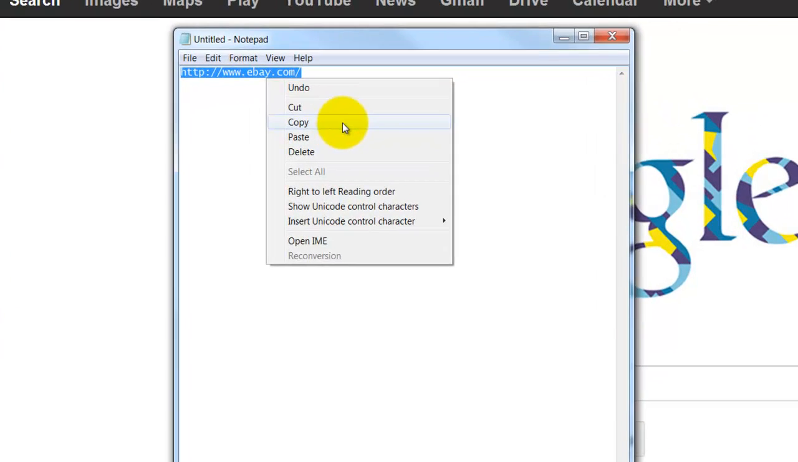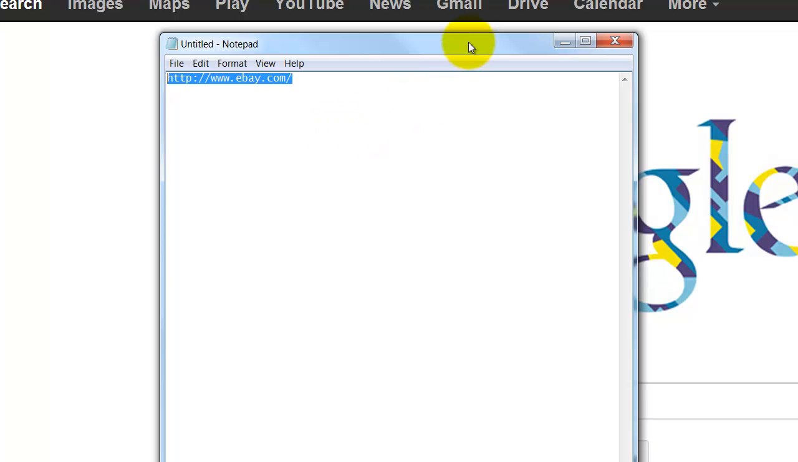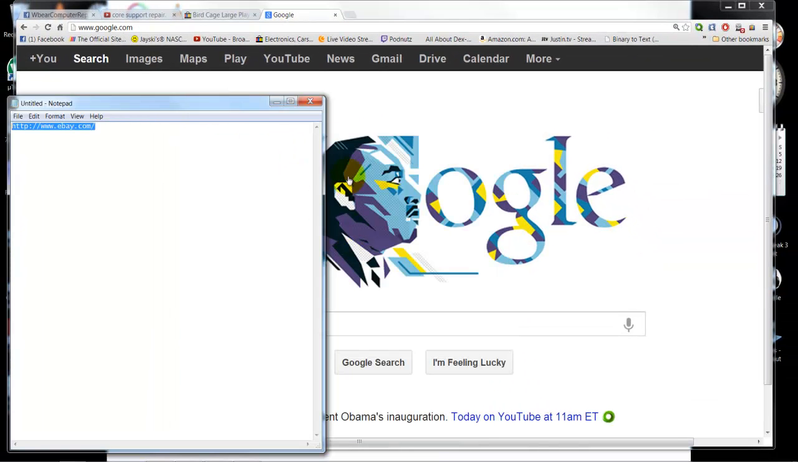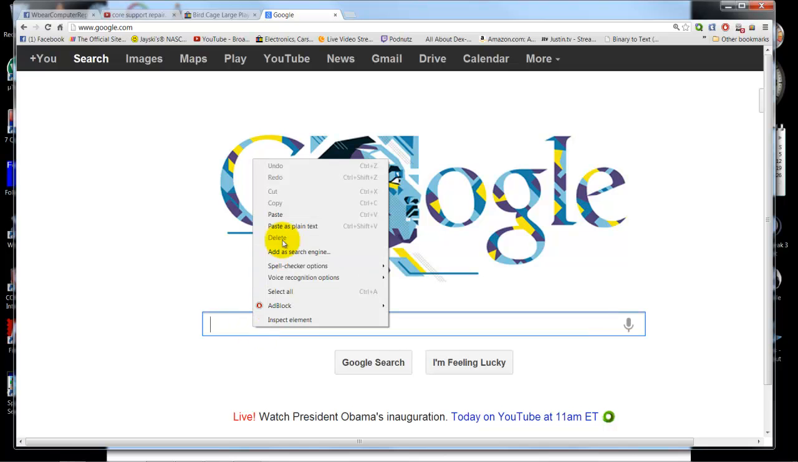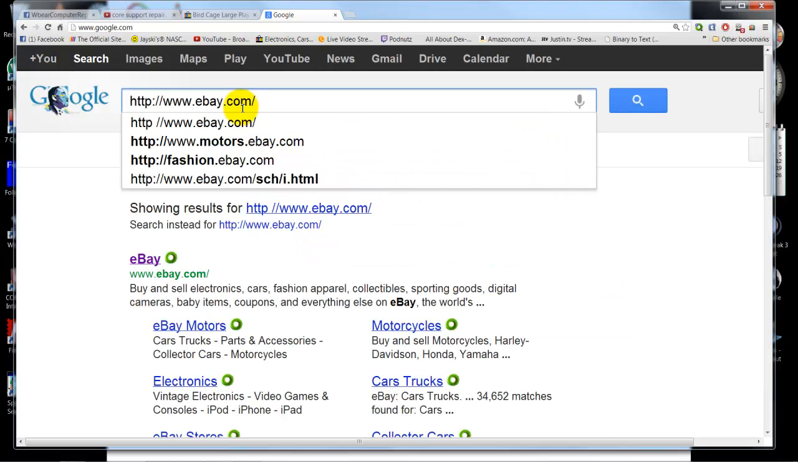Because if I copy this link, okay, I can come down here to the search and I can right click on the search, I can hit paste, and see there the link comes right up. All right, so that's one way of getting you to the link.